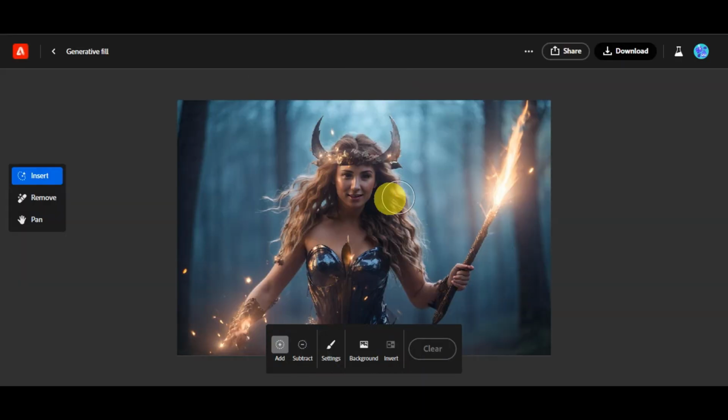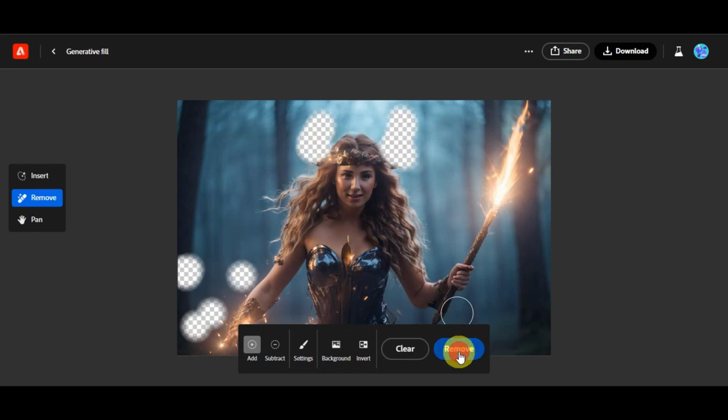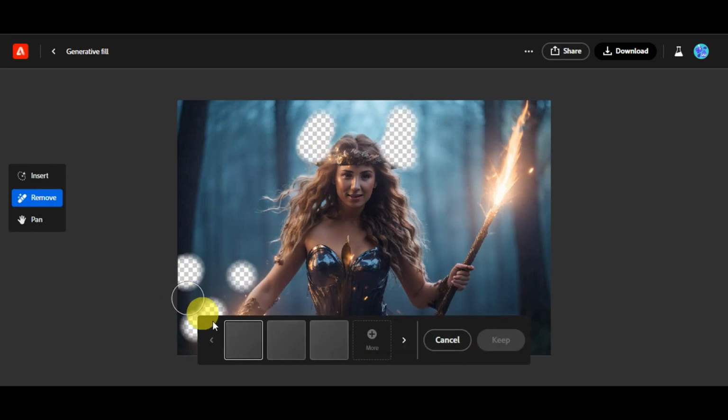Now, another technique that we have in here is to remove some objects. So as you can see in here, let's just simply remove this one out. So we could remove these tiny sparks in here so that we should be able to have this photo cleaned out. So let's try to just put it like that. You can also remove this headpiece in here and then click onto remove. Now, as you can see, just like the insert button, we should be able to see three options as well.